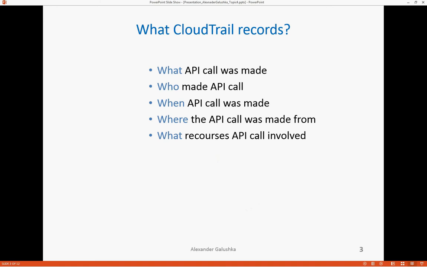What is the actual recording? CloudTrail records API calls: the name of the API call, who made the API call, when the API call was made, and where the API call was made from. So it will give you the region, it will give you the IP address, and it will also record the resources that were involved when you made those API calls.